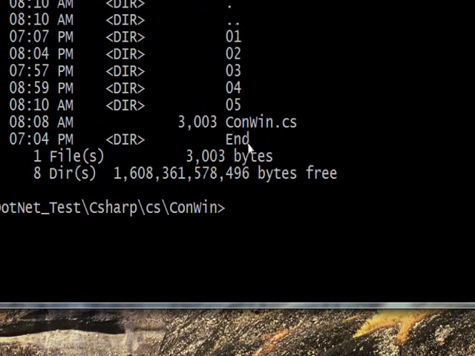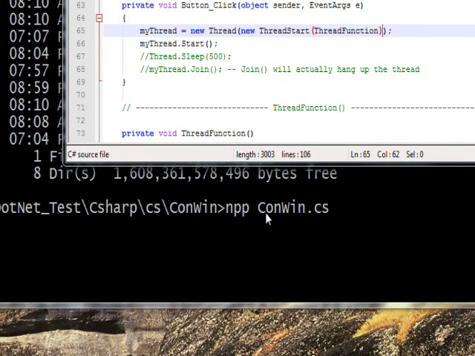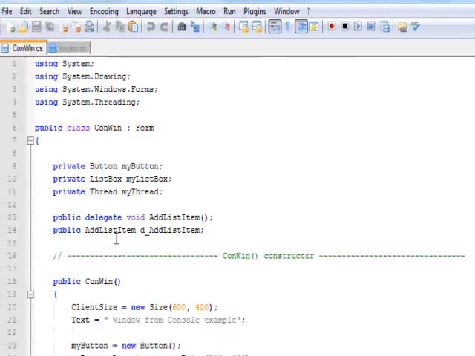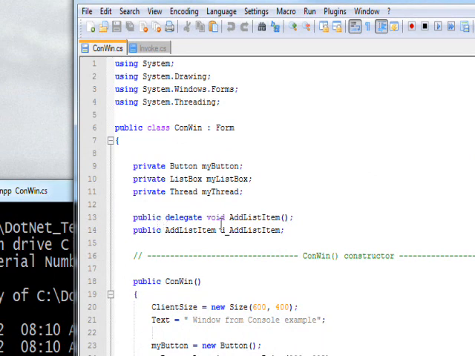So if we go into our DOS box or console application or command prompt and do NPP, which is a shortcut I created for Notepad++, and then highlight the name of the evolving program we've been writing, ConWin.cs, and then press enter to copy it into the clipboard and right click to paste it, we can look at the program with Notepad++, and here are the two lines I added that define the delegate and actually create a delegate variable.